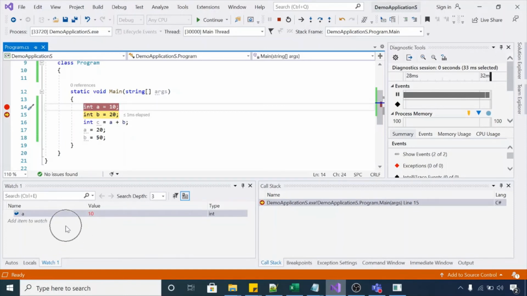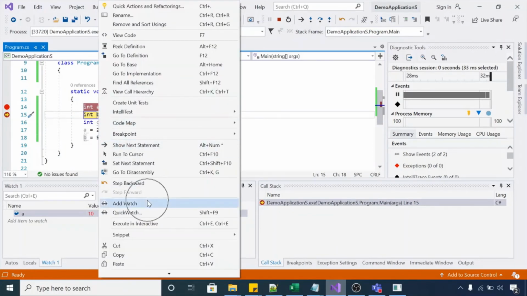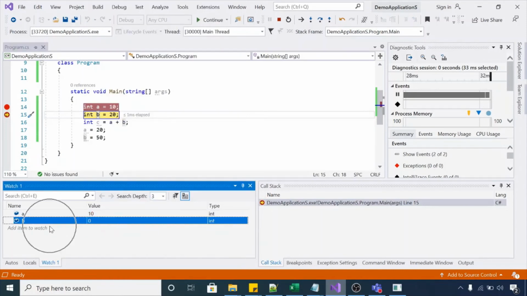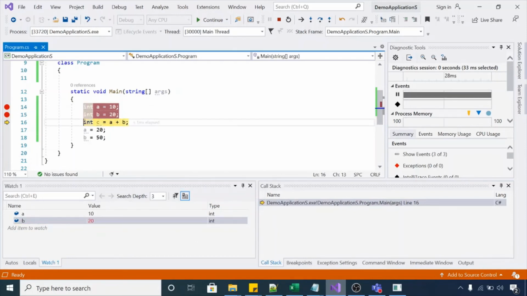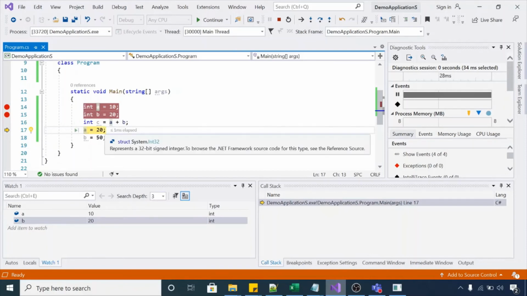If you want that, we can add it to watch. Right click on the b variable and click on Add Watch. Now have a look, we got b in the watch window and the default value is 0, type is integer. Now if I press F10 here, it will assign the value 20 to the b variable. And in line number 16 we are just calculating the sum, a plus b is equal to c, right? We have not added c to watch, that's why c is not added to this list.